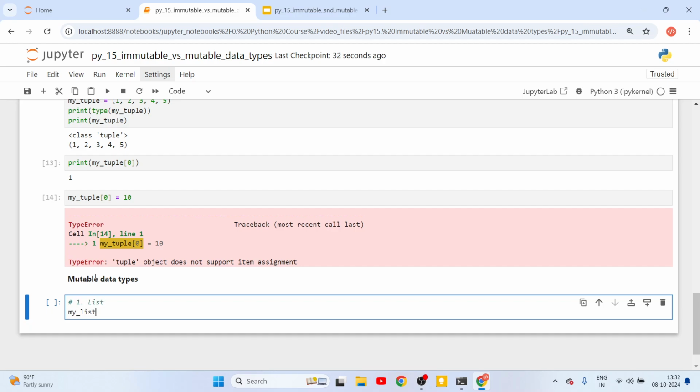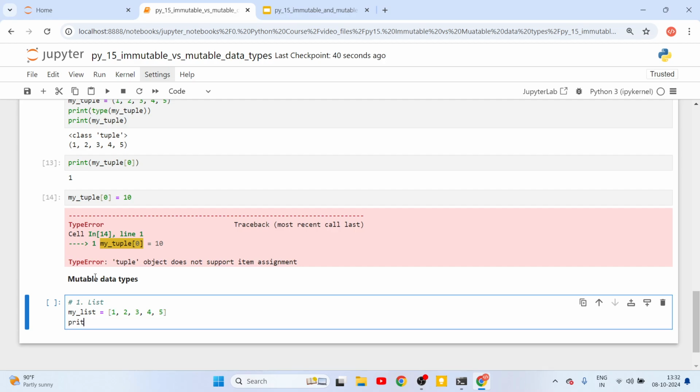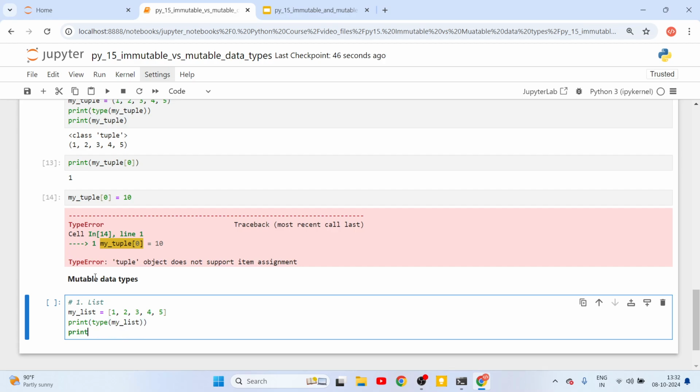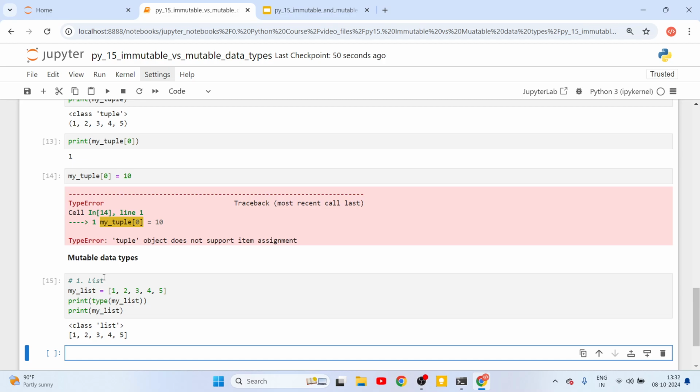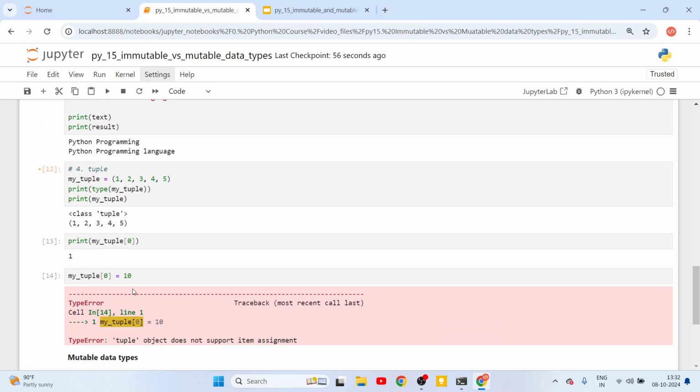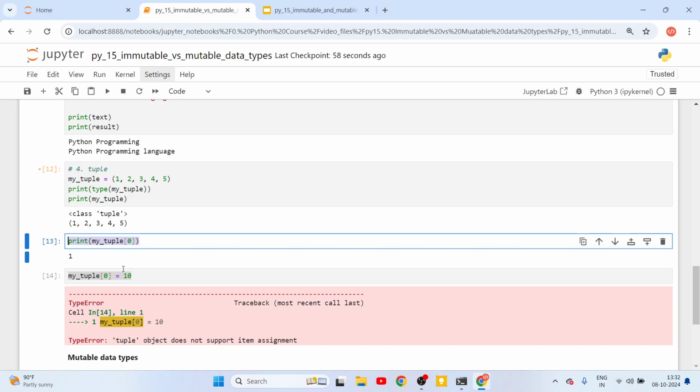And let's create a list by saying my list, which is equal to the same values 1, 2, 3, 4, and 5. And then I can print the data type of this my list. So we know that that's going to say it's a list data type. And then I'm going to print my list as well. So it's going to say it belongs to the class list and the values are 1, 2, 3, 4, and 5, right?